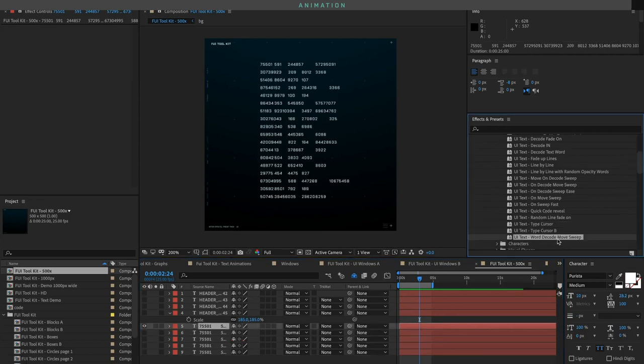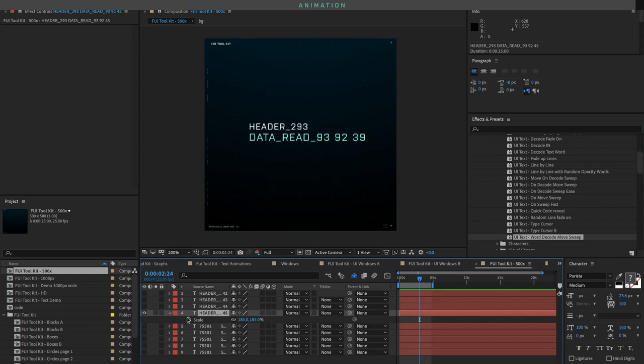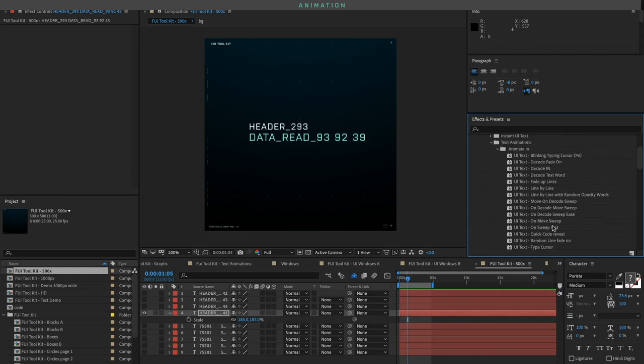And the last one we've got is word decode move sweep, and this is a header one. Works best for headers. You can use them for non-headers, but let's just try it here. There we go. So yeah, quick ways to bring in text animations.